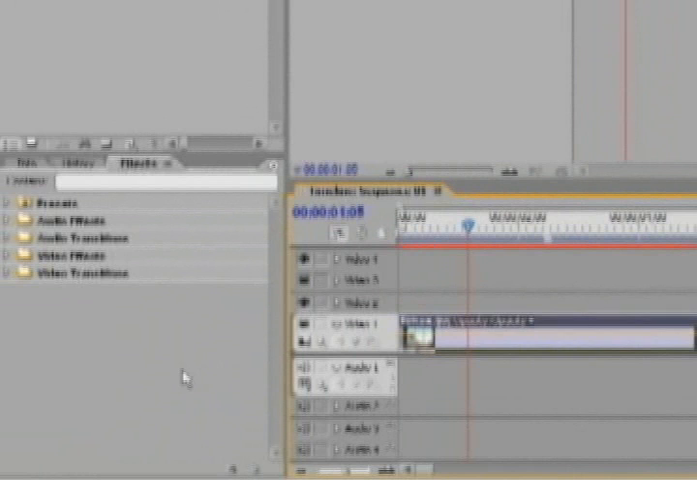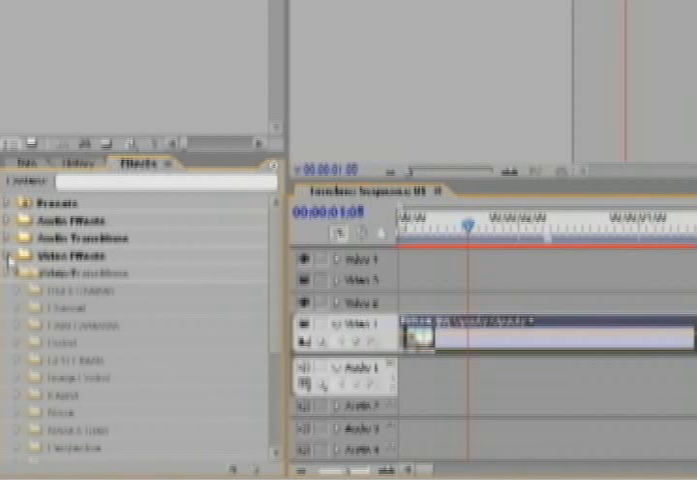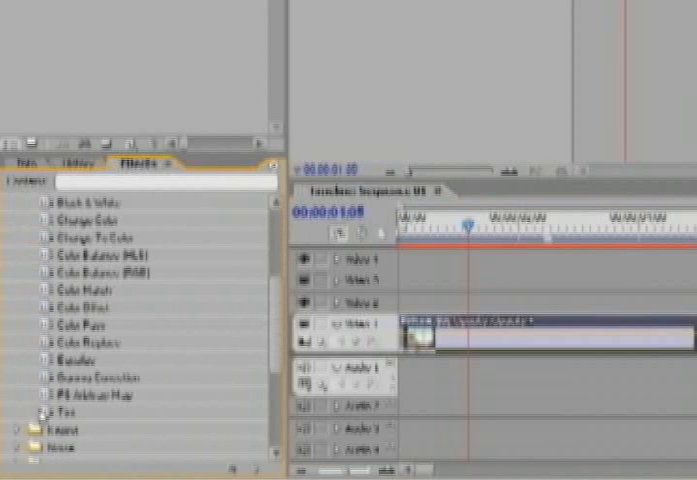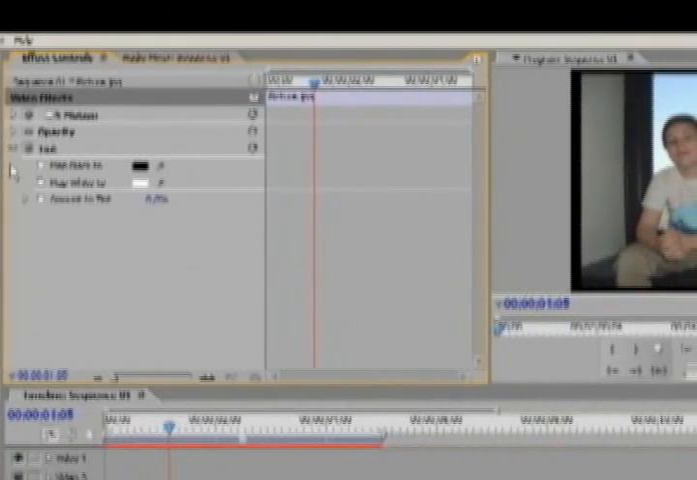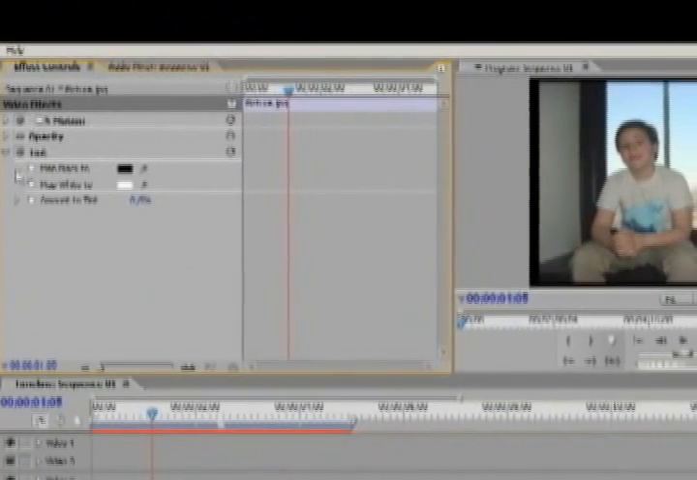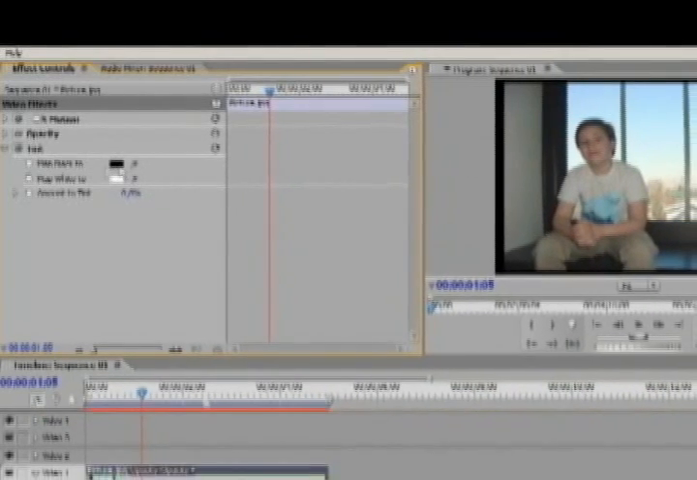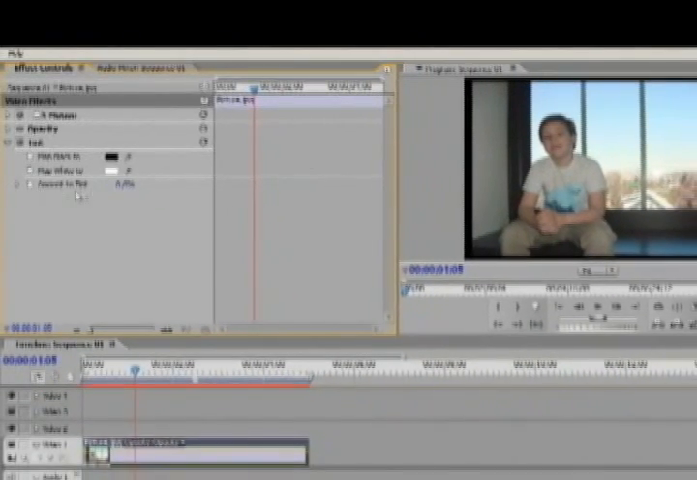I'm gonna give it a little brown look, like old pictures on videos. So I'm gonna add a tint to it. If you go to video effects, image control, and then tint, just drag it to your video in the timeline. If you open tint, you see map black to, map white to, and amount of tint.